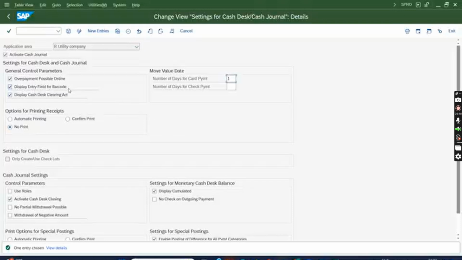Display entry for barcode. Sometimes this is needed; if this is an integrated system, then barcode can work. But in the training system, I cannot show you barcode. You all know barcode, they have this laser light that scans, and the amount is already there, they will not manually key in the amount. In the bill there will be a barcode, they will just scan it and the amount will be shown. That kind of thing is called barcode. So in an integrated system this barcode is activated, but here I cannot show it, though I have activated that barcode can be displayed.